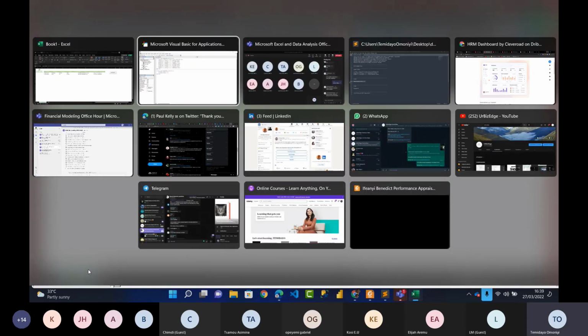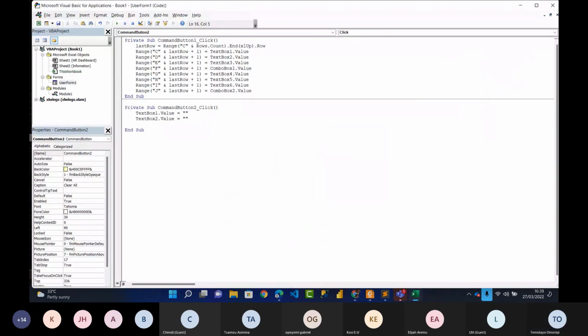So let me go back to my VBA. This should be text box 3. Text box 3. Paste again. So this one should be combo box 1. Combo box 1. So let me just copy this part for you.